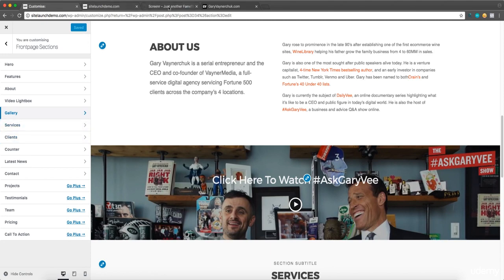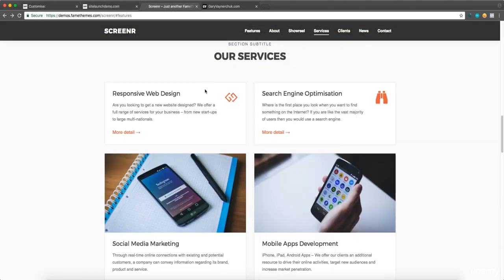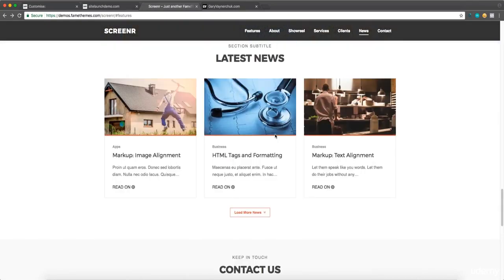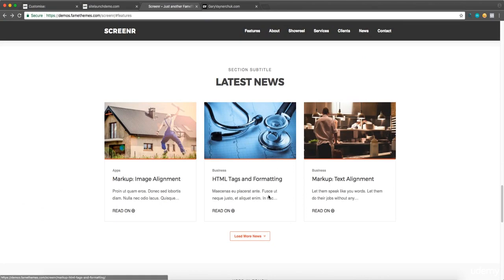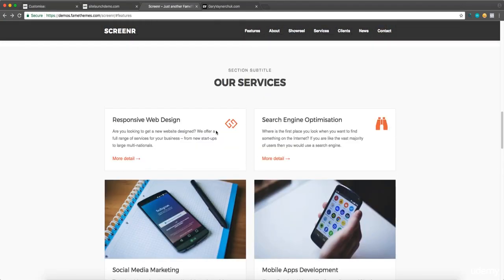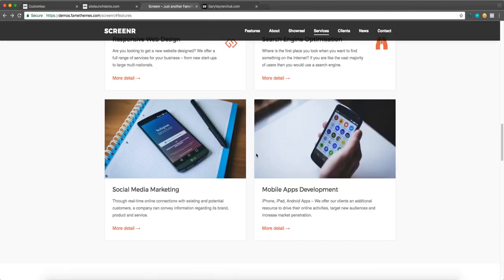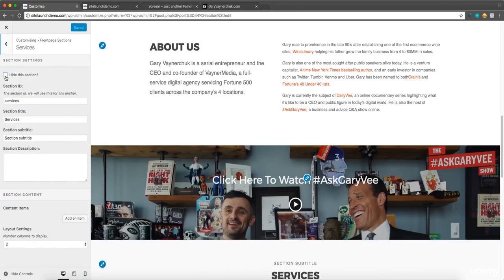So if we go to the demo site here, we can see the services basically linking out to blog posts. Now because we've already got that where it says latest news, we're going to use the news feature as our links out to a blog. So we're going to hide the services section as well. If we go into here, we're going to hide that section.